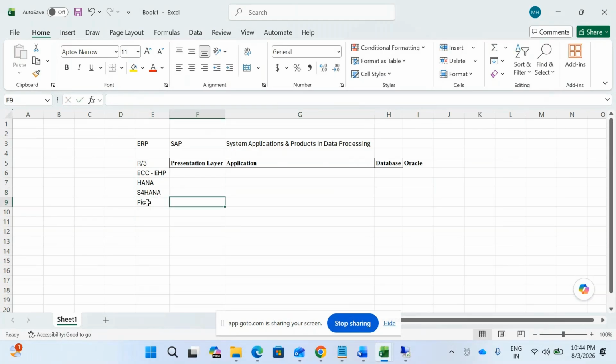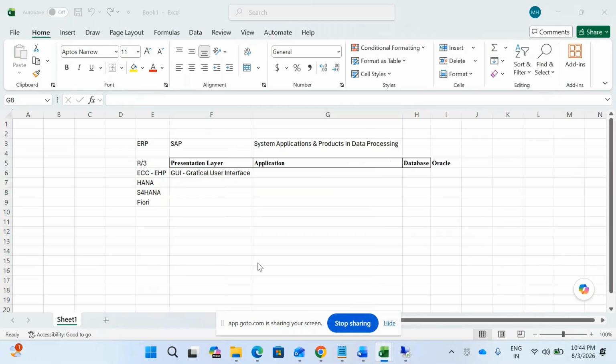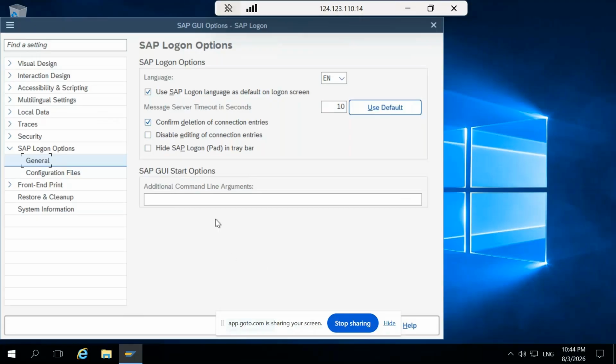It's a web-based application, wherein these systems used to run on GUI, and GUI stands for graphical user interface. Okay, so GUI, graphical user interface. Now the system that you can see, this SAP system, this is basically a GUI screen. You can see here it says SAP GUI options. So this is basically a graphical user interface. Okay, most of the companies are still working on GUI.